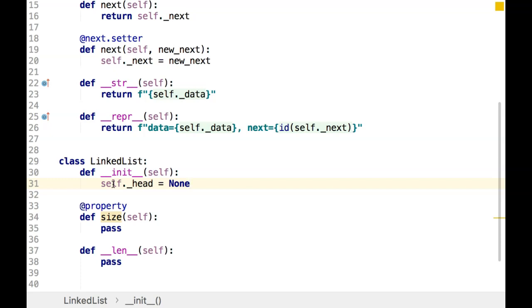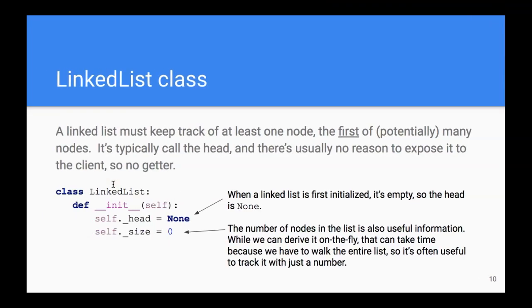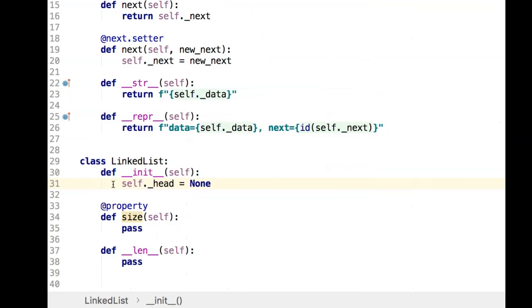Also, do we need a property? Do we need a getter for the head? Well, usually no, because we don't want to expose the head to the client code. I mean, there's really typically no reason to do that. So we won't do that.